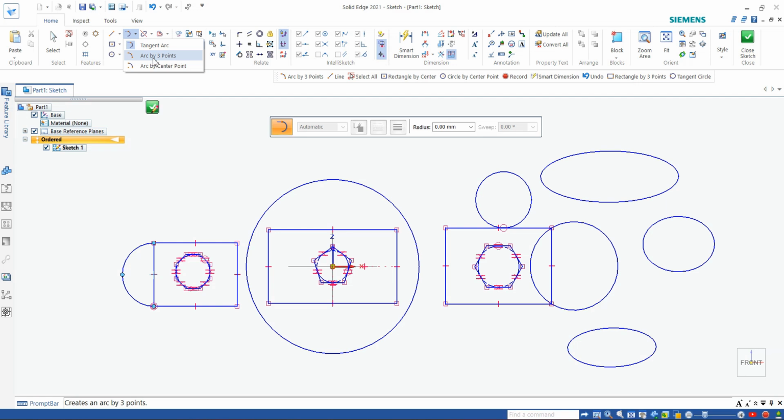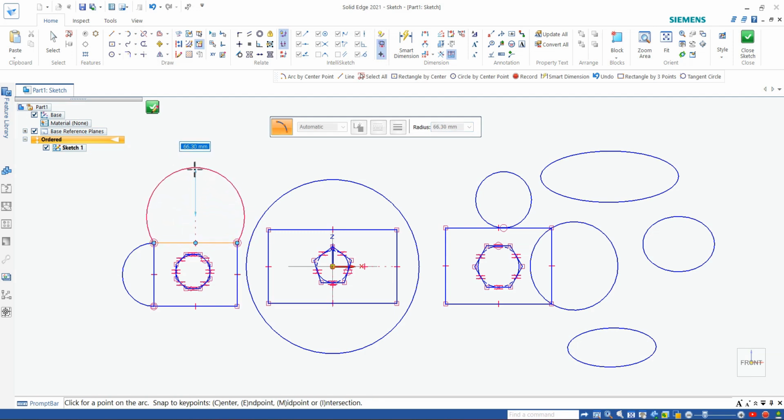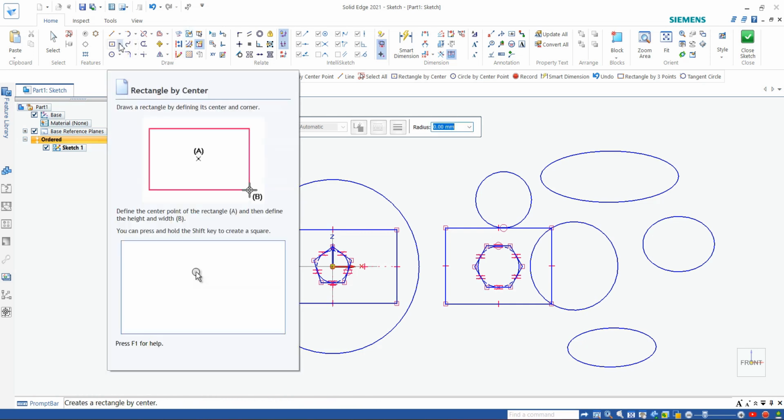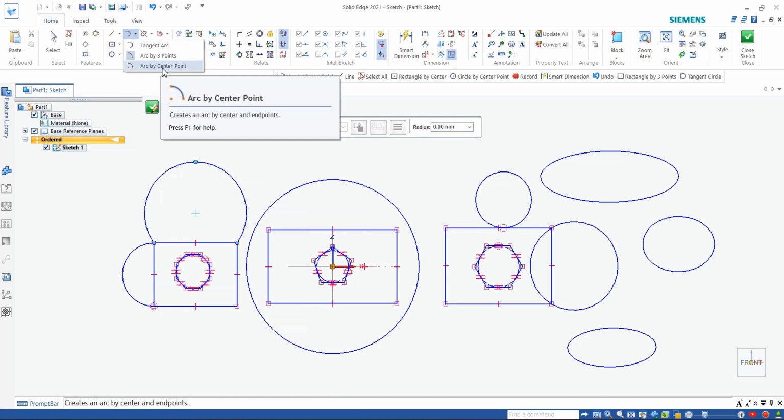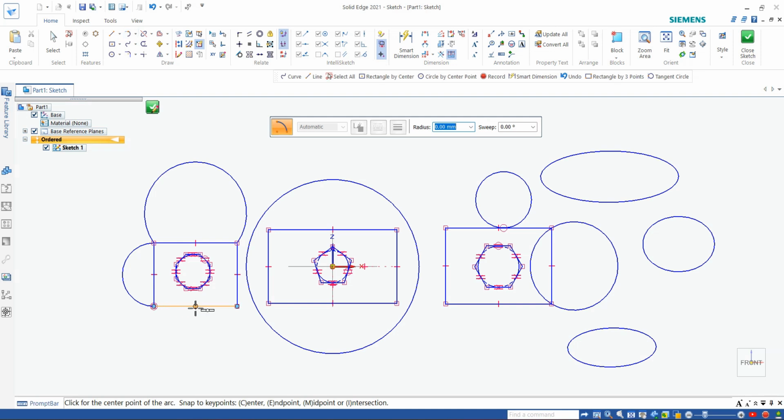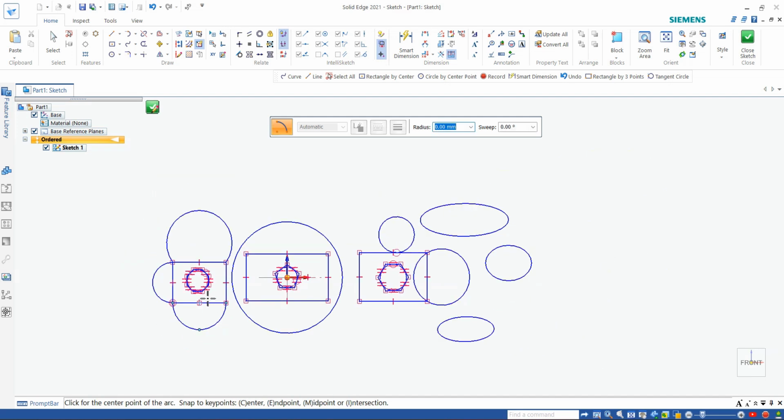After that, this is arc by 3 points. This is first, second, and this is third one. Again we go to arc. This is arc by center point. Here this first point which is center, this is second and this is third. This is arc by center.